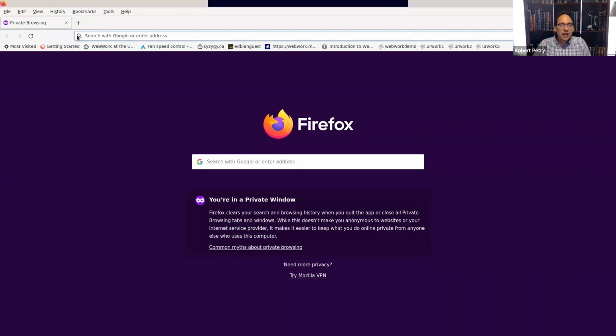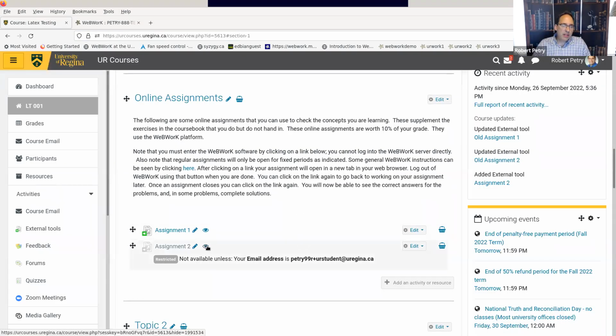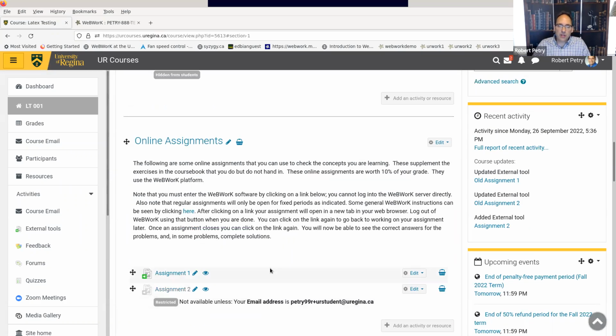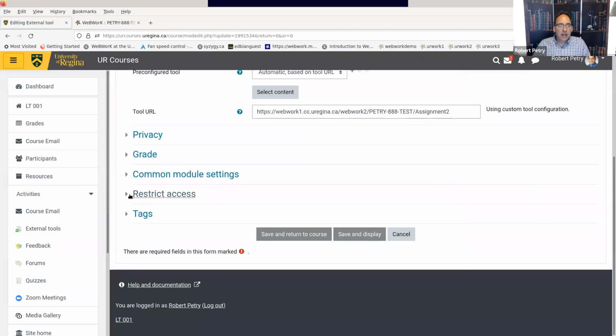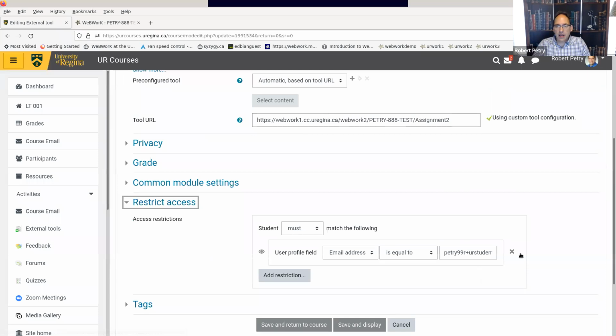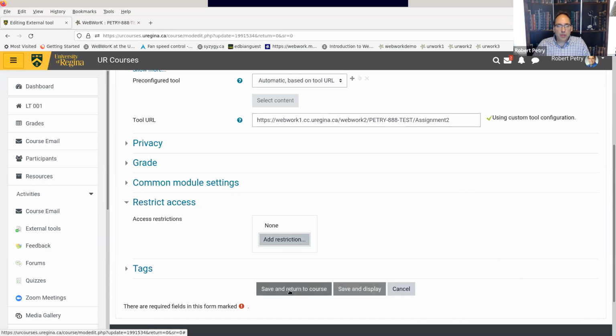I won't show it, but it would be visible there for my fake student. I could make sure things work. I would have to make sure it's open for that student, and I would have to make it visible. But this is visible to that student. So that's just a trick. Once you know everything's working, you just edit the settings again, come back down here and remove the restriction, and make sure it's visible for everybody, and you're good to go.